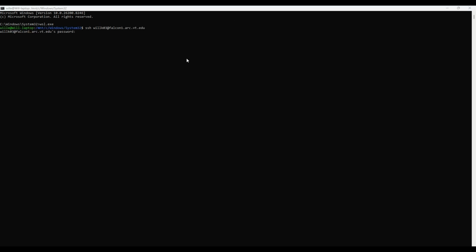To actually connect to the Falcon cluster, we're going to open up WSL and run this SSH connection. This first part is going to be your Hokie PID, and the second part right here is going to be the shared login node to which you are logging into. For this, you can either use Falcon 1 or Falcon 2. It'll prompt you for your Virginia Tech password and send you a Duo push.